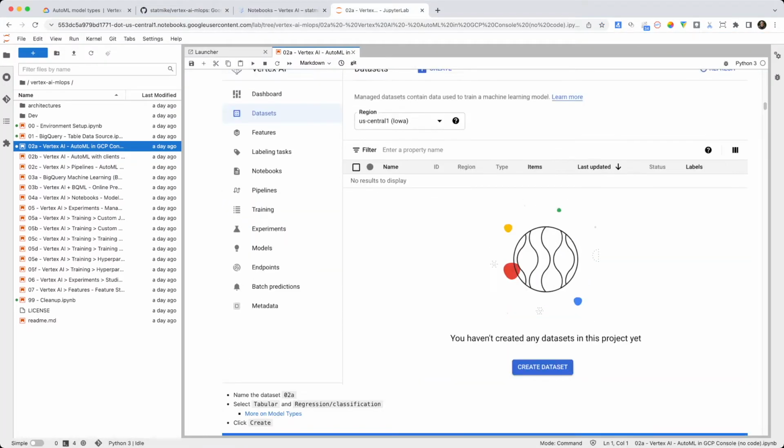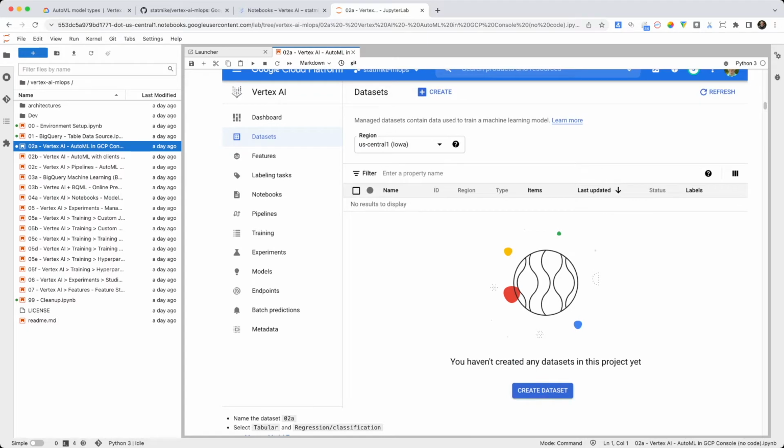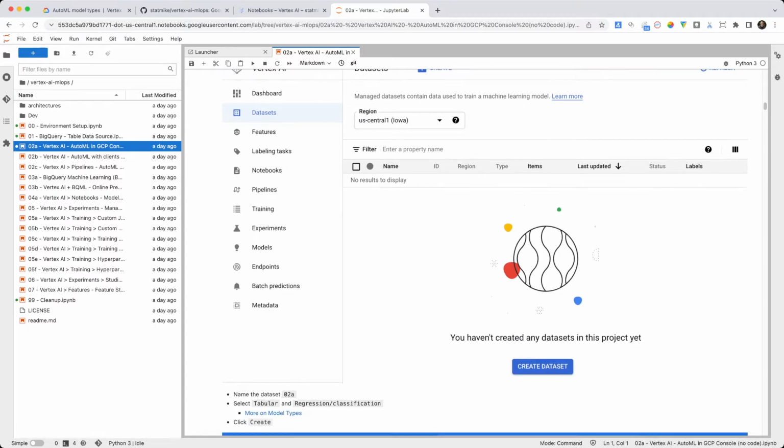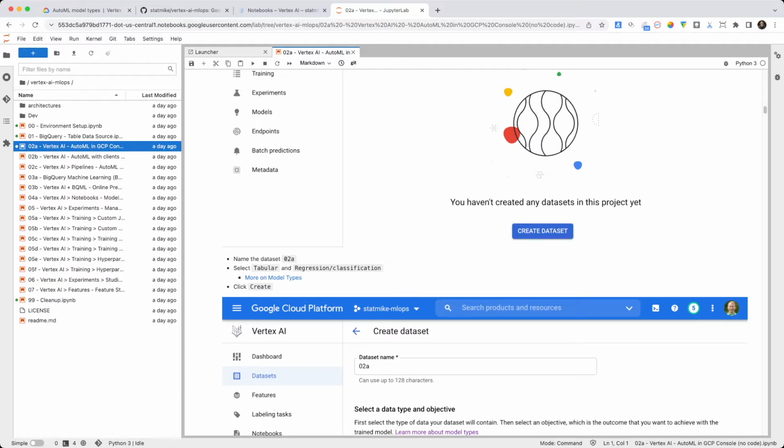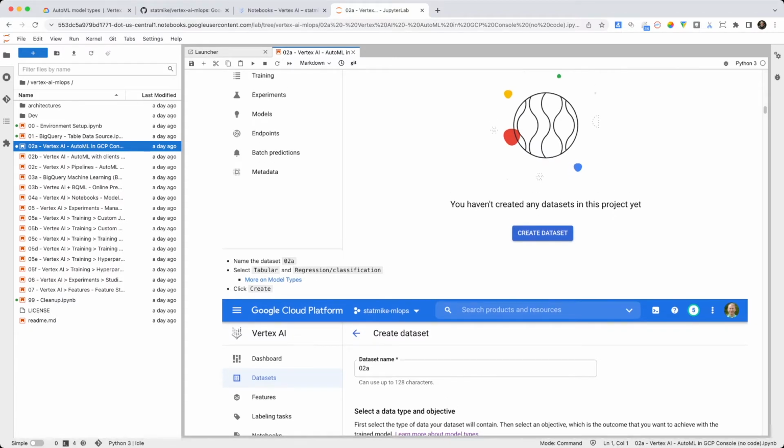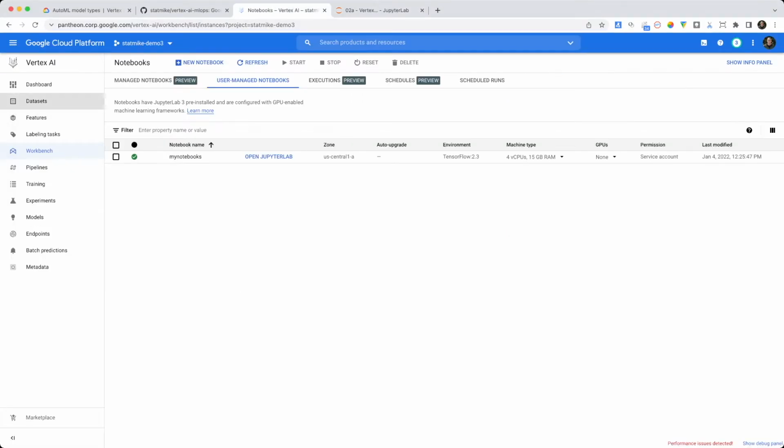Step one is to build a data set. We're going to go to datasets. We are going to create data set. And we're going to call it O2A after the video. And we're going to talk about it once we're over there. Let's get into here. I'm clicking datasets.